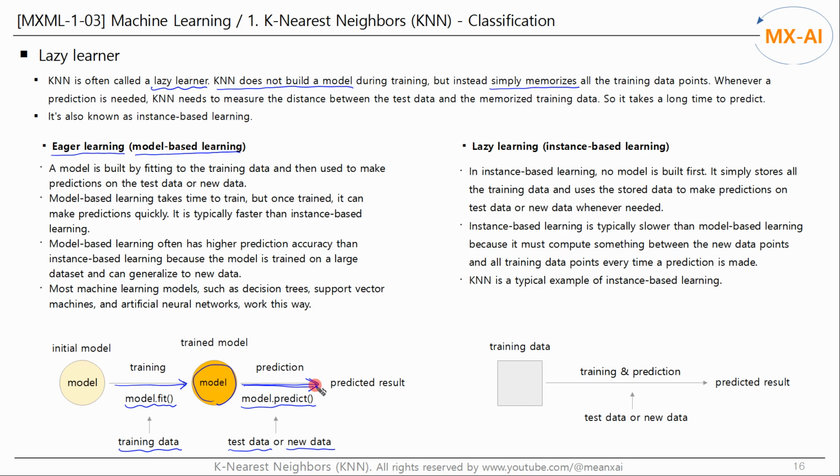It is typically faster than instance-based learning. Model-based learning often has higher prediction accuracy than instance-based learning because the model is trained on a large dataset and can generalize to new data. Most machine learning models, such as decision trees, support vector machines, and artificial neural networks, work this way.